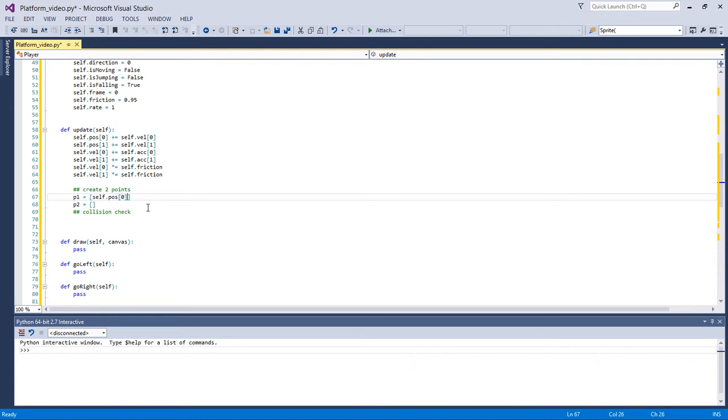Now the first point is going to be the bottom left of the player, so we subtract var.player size 0 over 4. So we're going down, so that's 16 pixels essentially. In our 64 pixel image, his feet are about 16 pixels down from the center, and then we just have to multiply that by the scale.